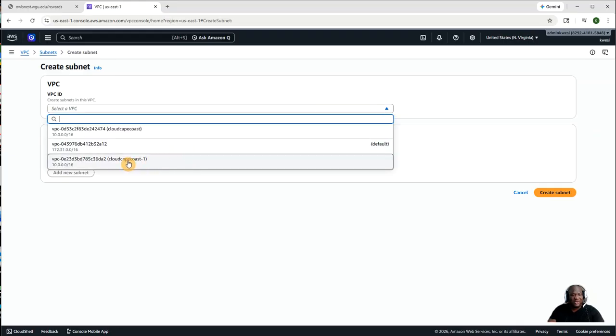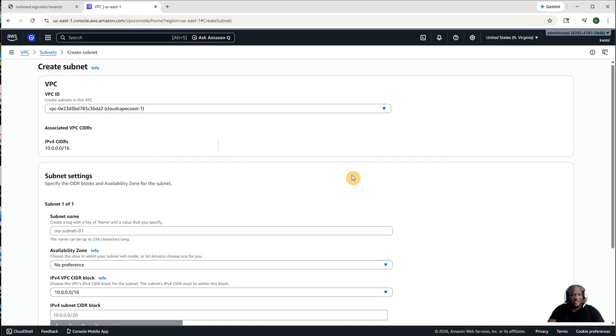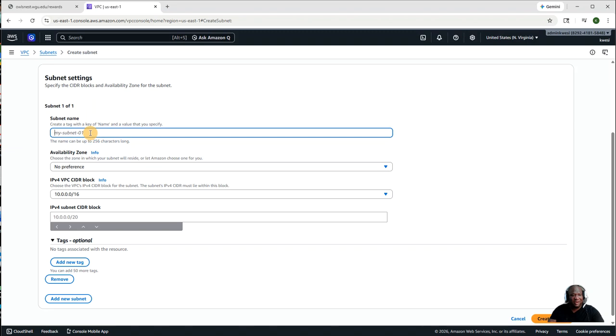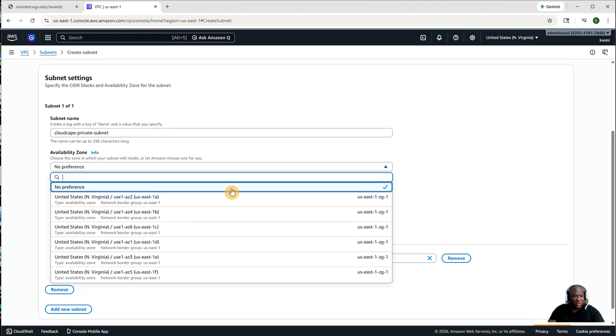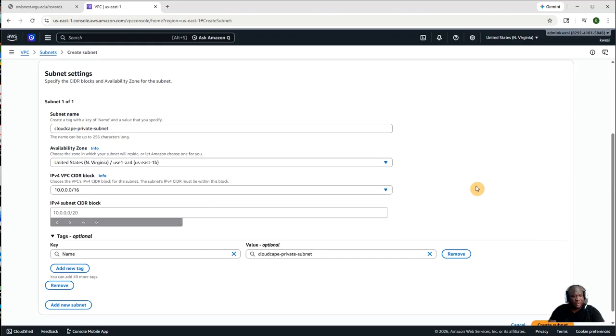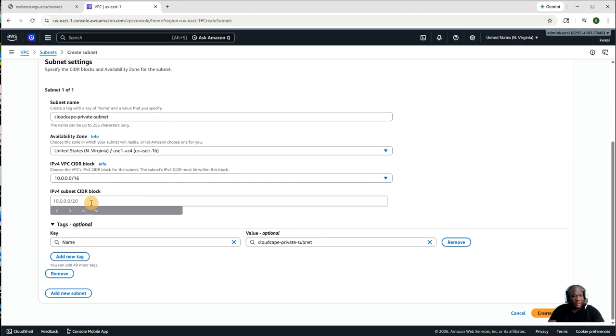So I'm going to choose the VPC that we created. The CIDR range is going to be within 16, just like I did, and the name is going to be Cloud Cape Private Subnet. For the availability zone, because it's private, I'll just put it in US East 1B, and also 10.0.0.2/24.